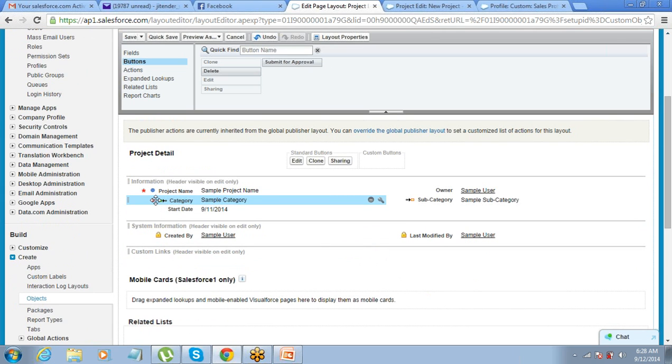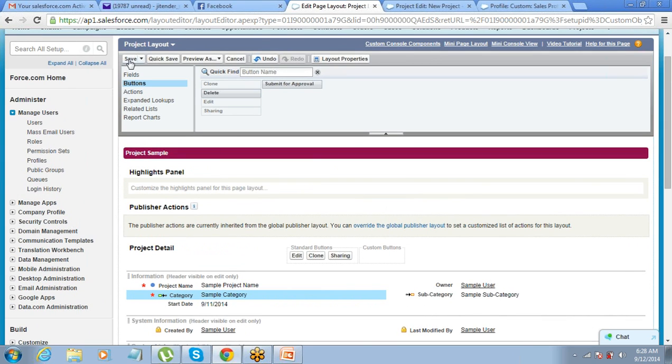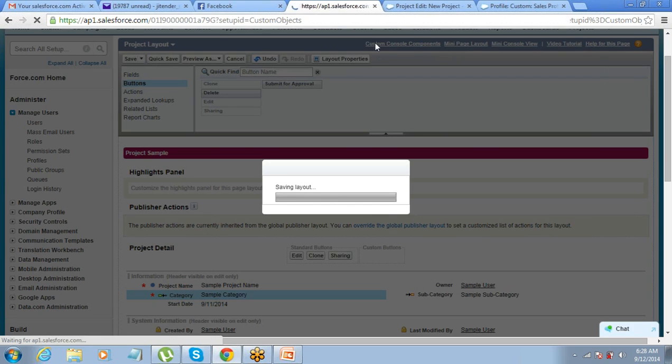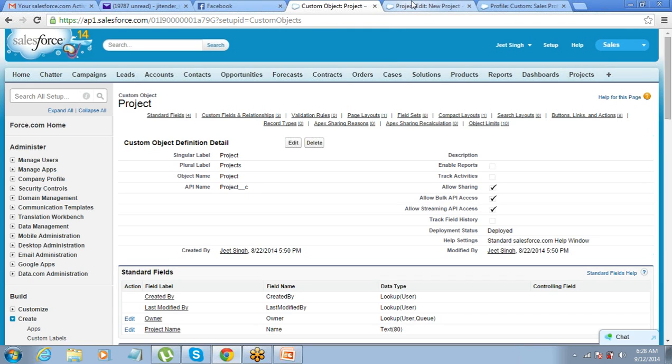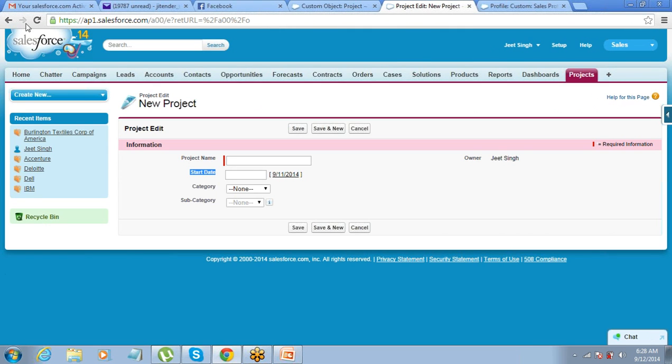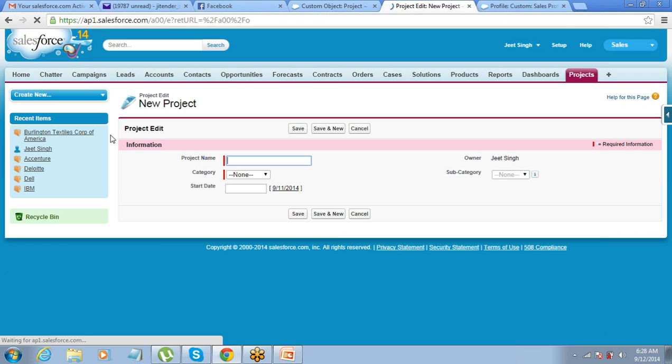So now category I have made required from the page layout, right? If I click on save here, you see category is not required yet, but now it will become required. See, it has become required, but this is required only on the page layout.